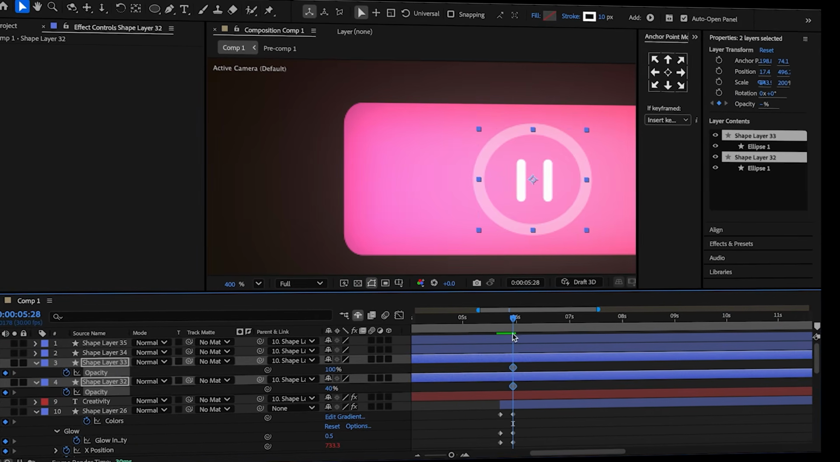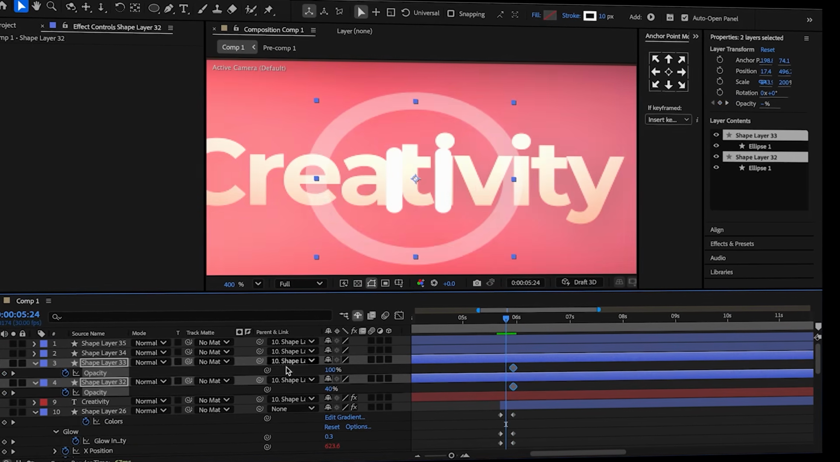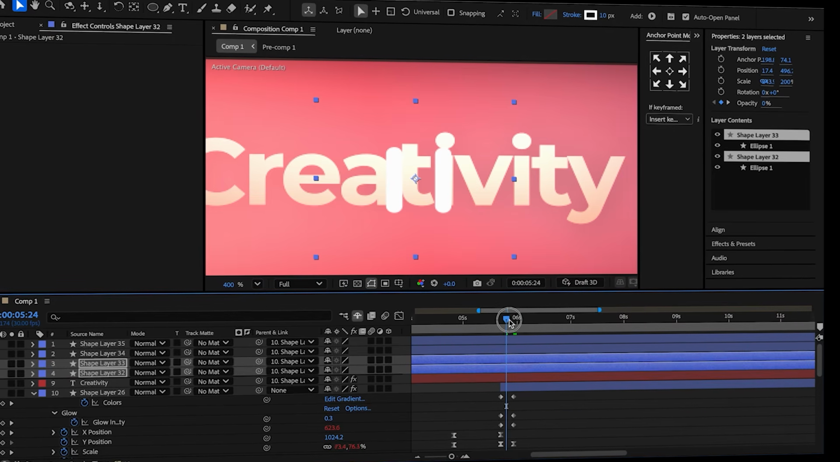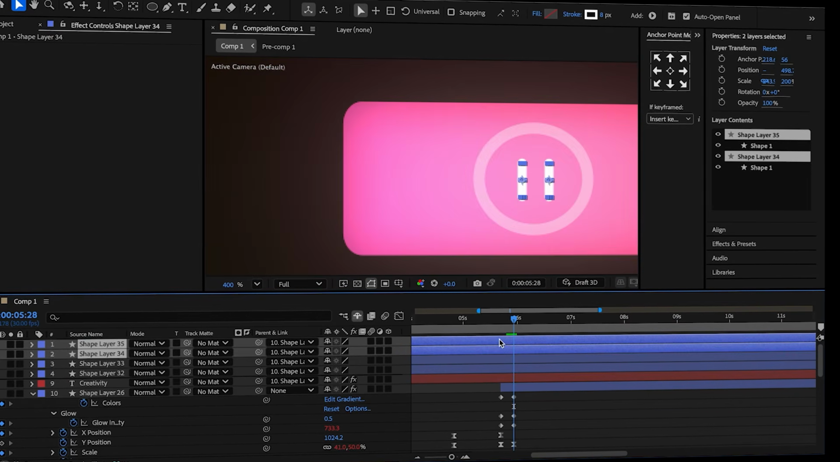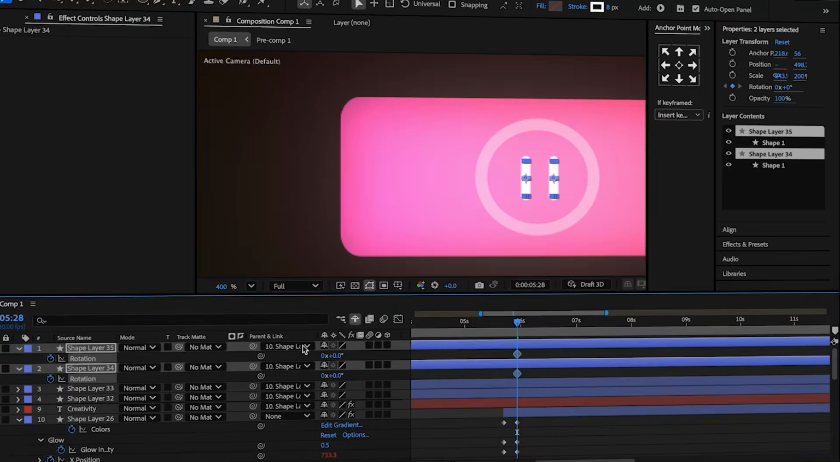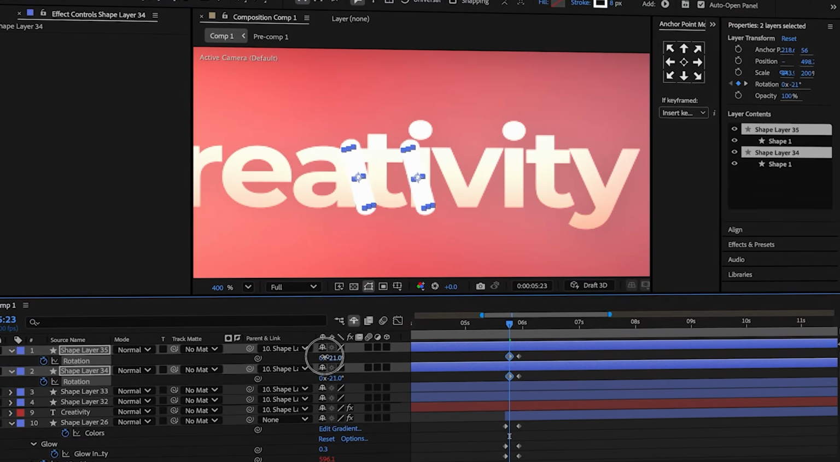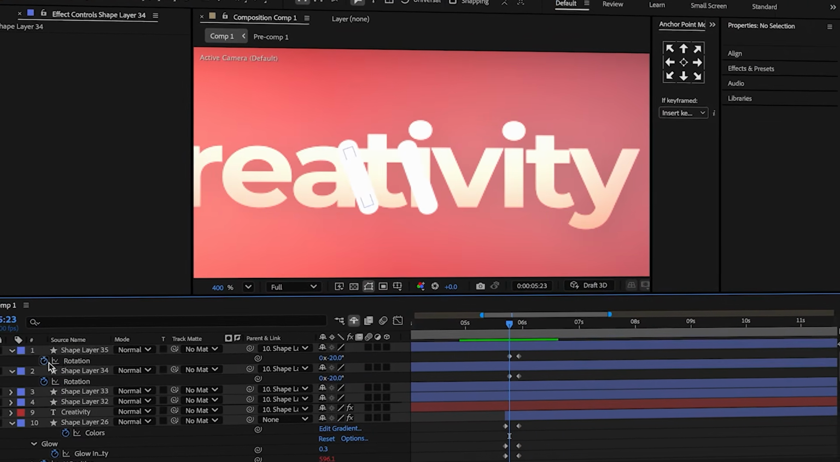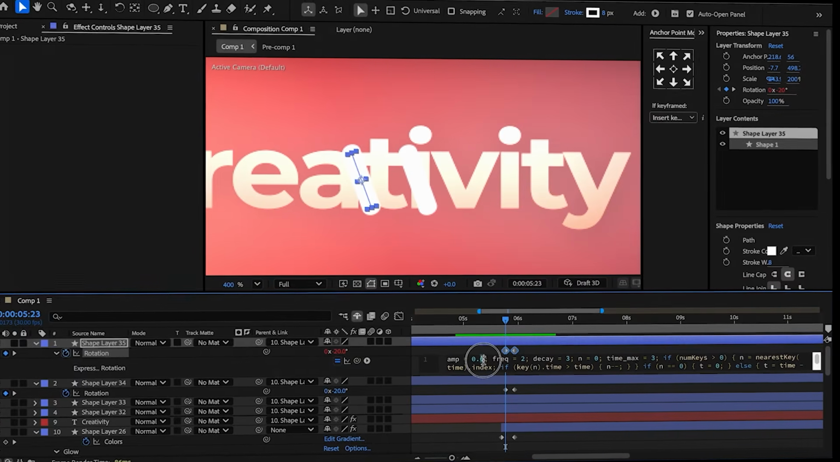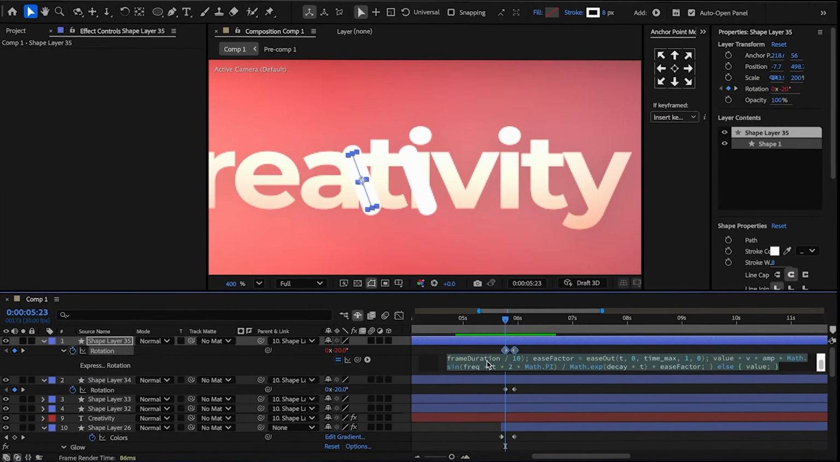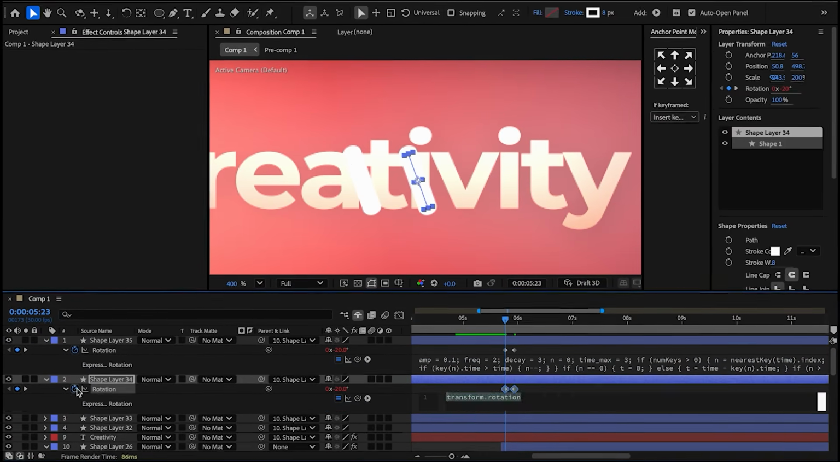For the circles, move back a few frames and set the opacity to 0%. At the rectangle's last keyframes, create rotation keyframes for the lines. Move 5 frames back and set the rotation to -20 degrees. Paste the expression, set the AMP to 0.1, then copy and paste the same expression onto the second line.